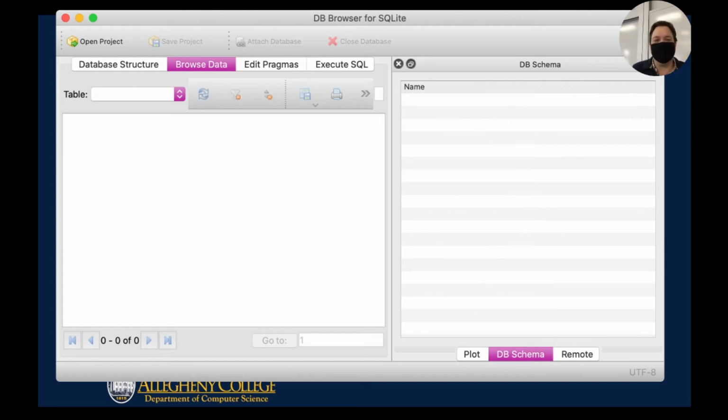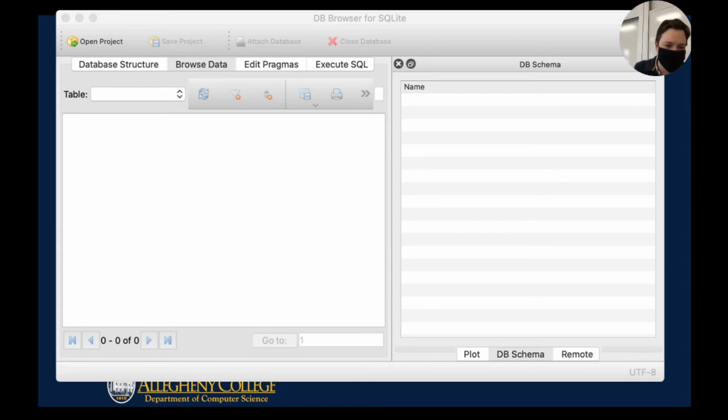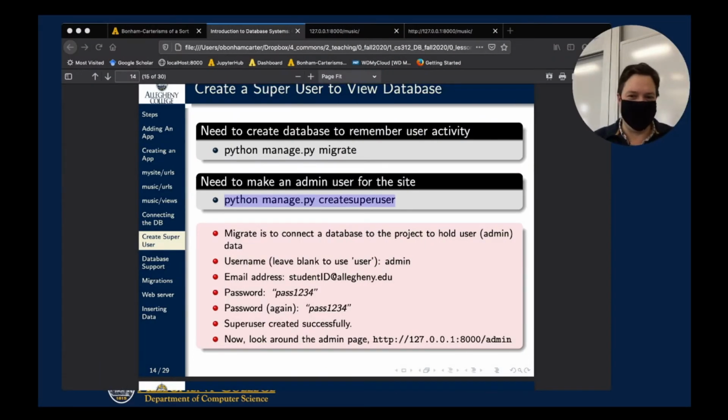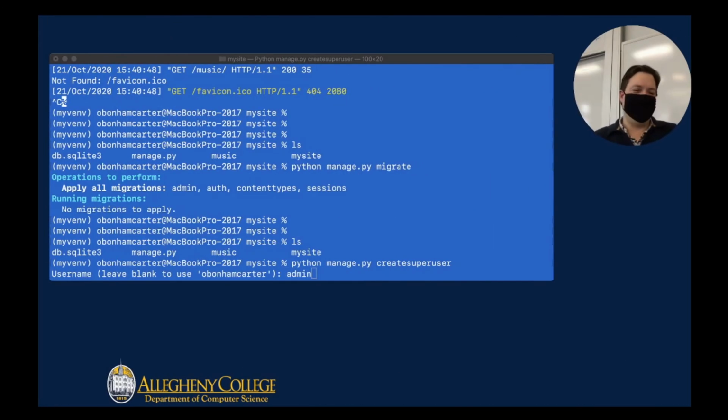On a Mac and a Linux machine, it may not make a big difference. Of course, your updates may be late, so you wouldn't get those. But on a Windows machine, you might actually get some errors when you try and run this command here. And so that's why you want to close that database.